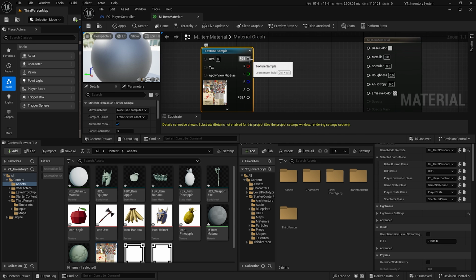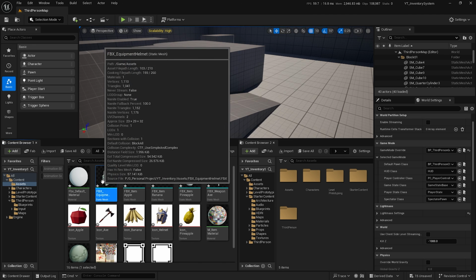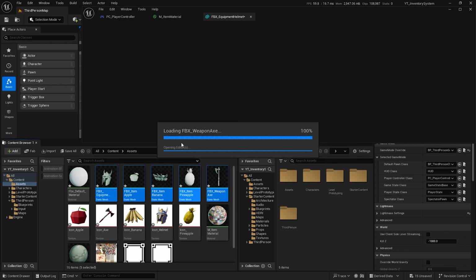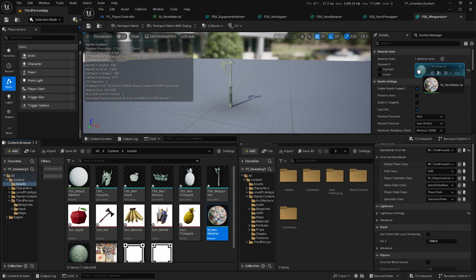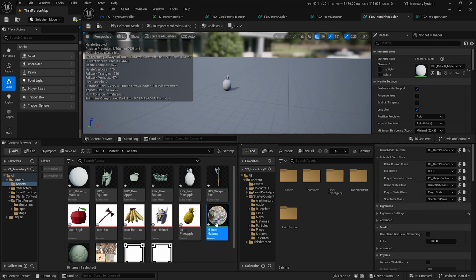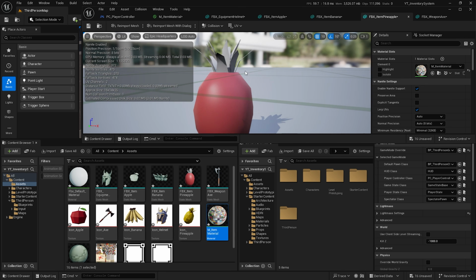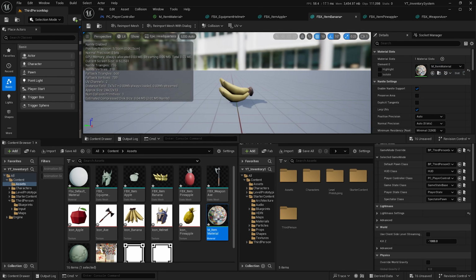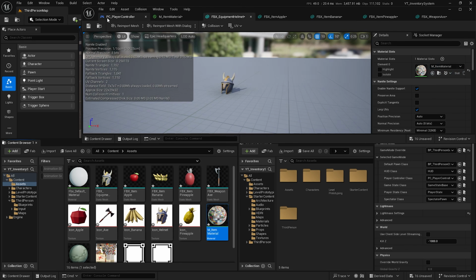Alright, so just plug the RGB into the base color, save it. Now we can click one of them and hold shift to select all of it. Click enter, and now you can drag the m_item material into each slot like that. And for the pineapple, it's a different kind of material, so I'll be making that after this. Banana, apple, helmet, yeah. And now let's make the pineapple.